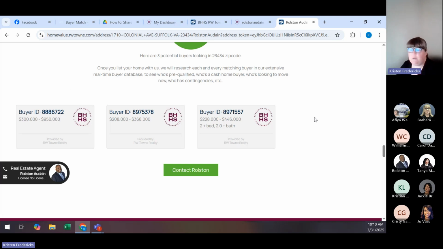So you'll notice, let's take that first one, buyer ID 888-6722. Notice that doesn't say Mr. and Mrs. Smith. It doesn't say who it is. It doesn't say the agent. It doesn't have any buyer notifications on it. There's no ID on it, but it does have a fairly large range.